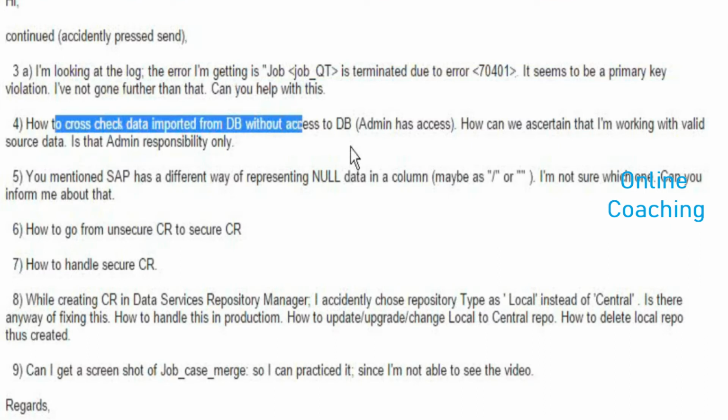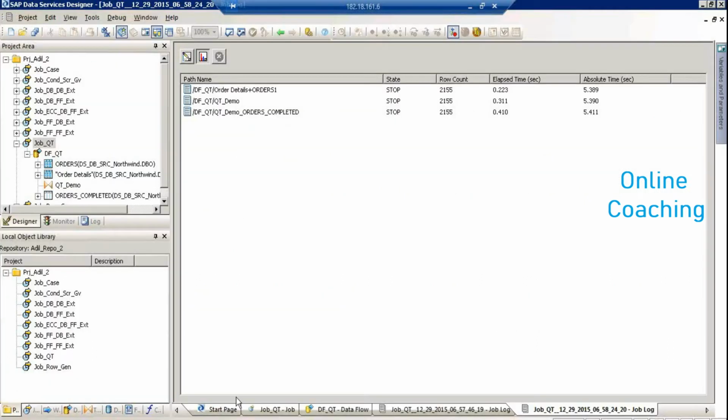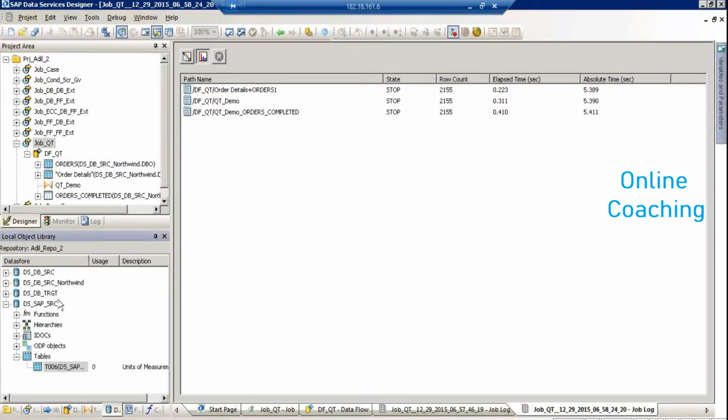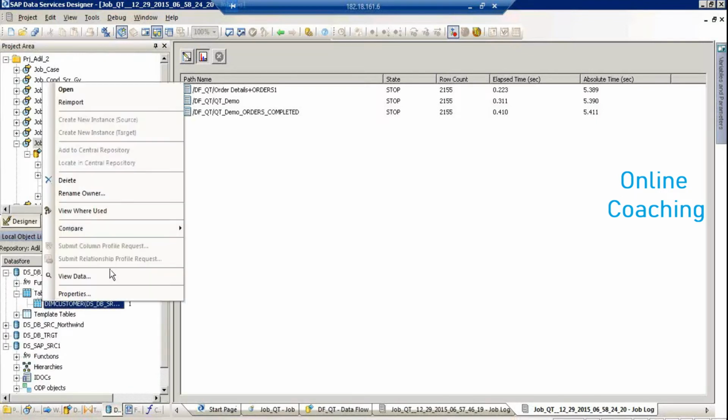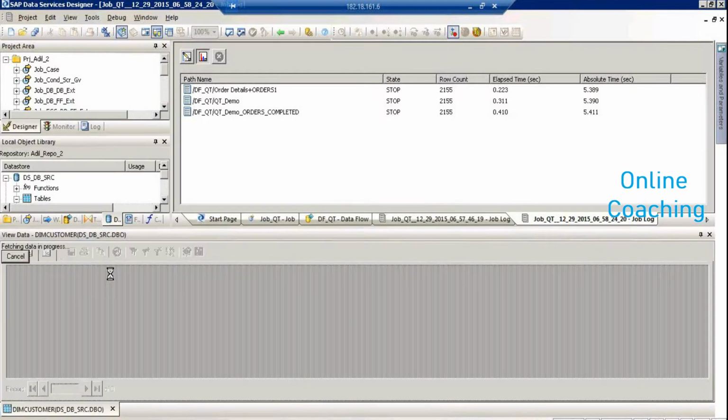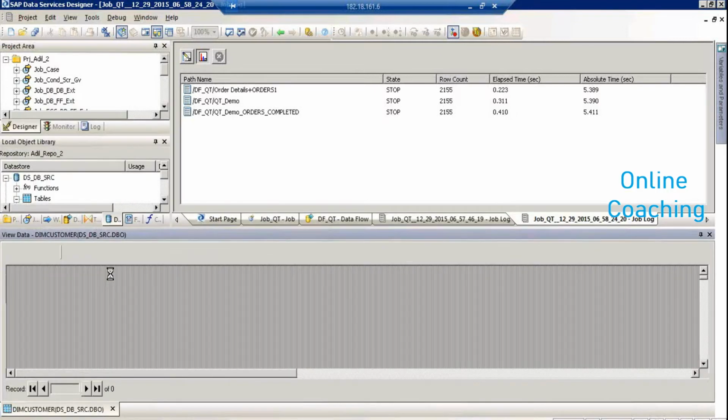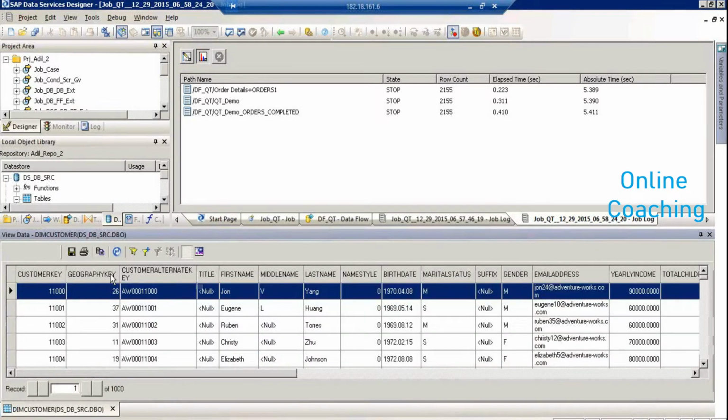Now, how to cross check the data imported from the database without accessing the database. If you don't have access to the database, you can go to your source data store, select the table, right click and click on view data, right? This is where you can go and look at the data, but unfortunately Data Services has a limit. It can show you only up to 1000 records.